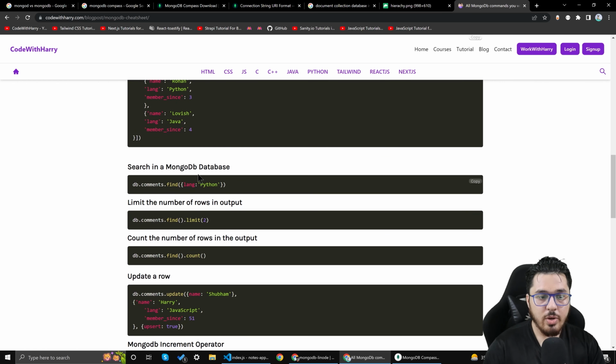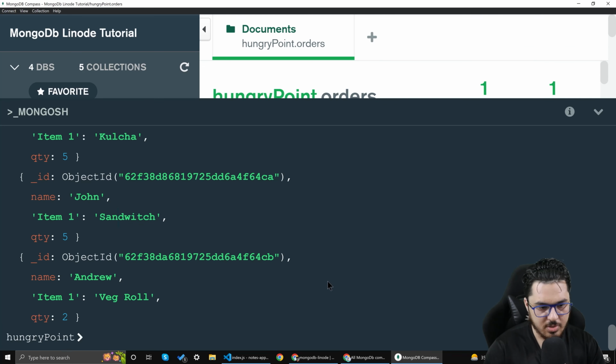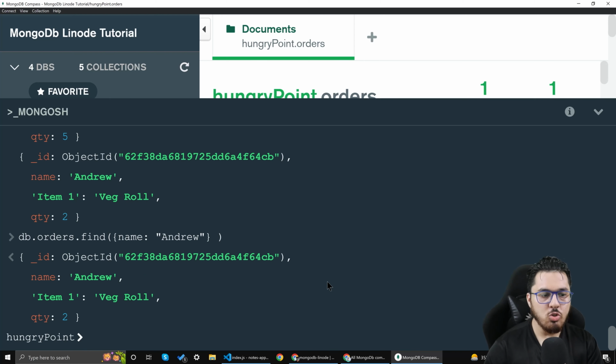You can even search in a MongoDB database, and this is how you can do advanced search in a MongoDB database. In order to do an advanced search, all you have to do is, let us say I want to find what is ordered by Andrew. So I'll simply say name Andrew, and it will show me only the orders by Andrew. Ideally, your collection is going to have a lot of data, so you will have to use all these filters, and this is how you filter your data.